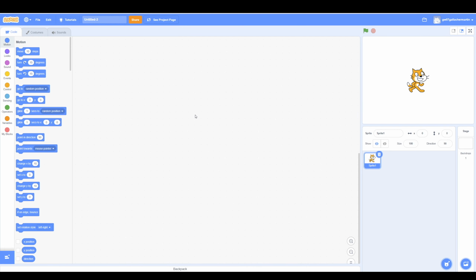Once Scratch is loaded, the first thing you should always do is give your project a name. So I'm going to call this one Moving the Cat. Now over here we have a cat, and this part of the Scratch screen is where your game is played, and I'm going to rename my cat from Sprite 1 to Cat.